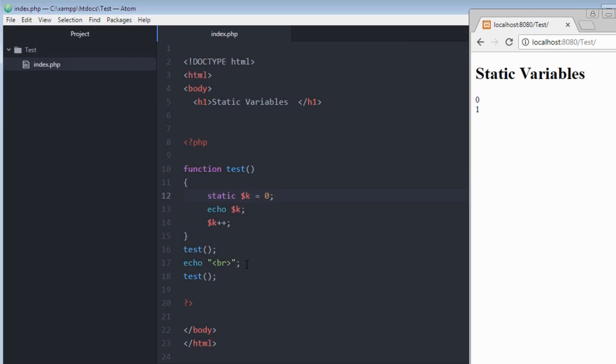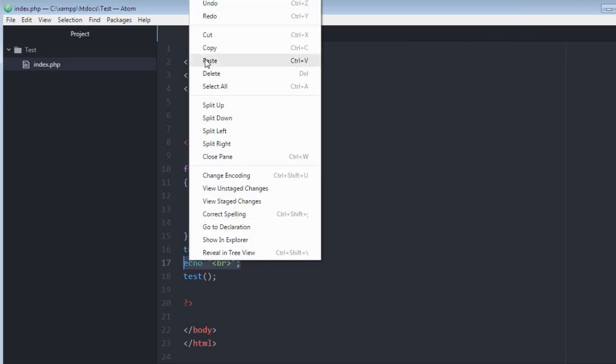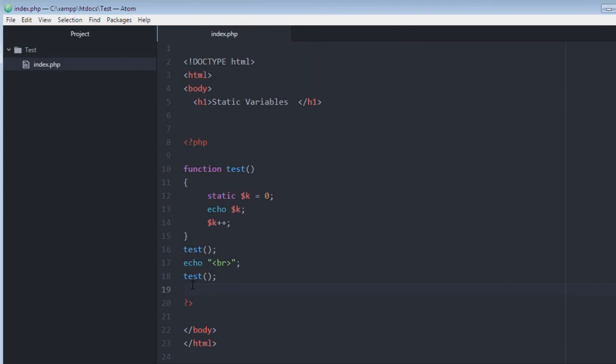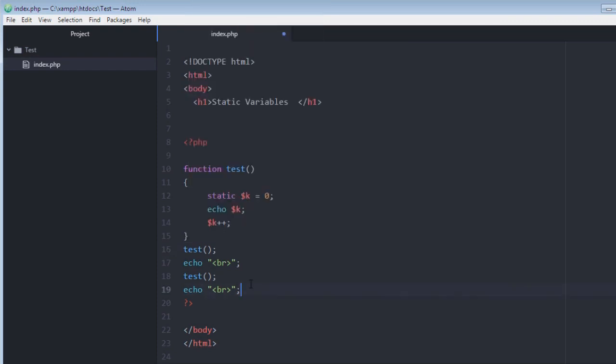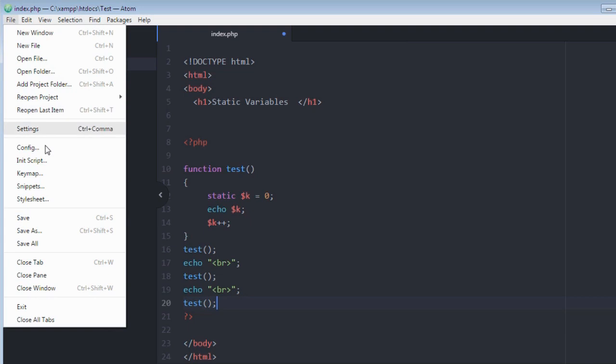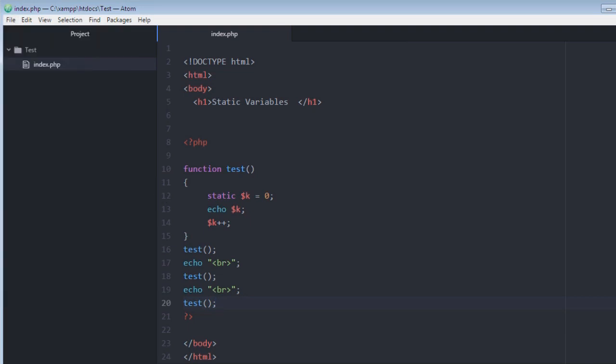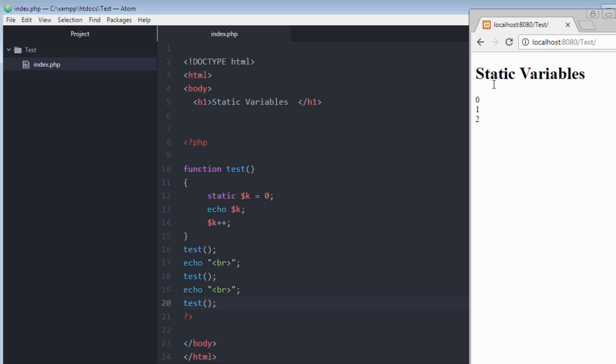If I do the same here and call the function again, I'm being lazy here, so I'm doing some copying and pasting. I'm going to call the function here, and just tab down and give it a call again. So now I'm going to expect the value to be 3. This first call will be 0, the second call will be 1, and the next call should be 2. So I'll save all and refresh, and you can see, and so on.